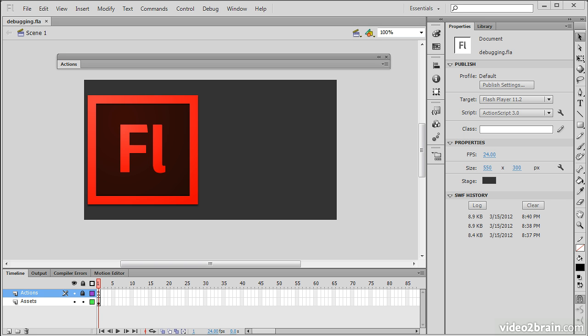Flash Professional includes a built-in debugging tool we can use to look deep into our code while a project is running. This lesson will demonstrate how to use this tool.